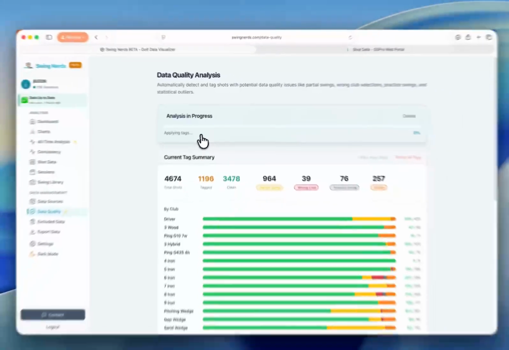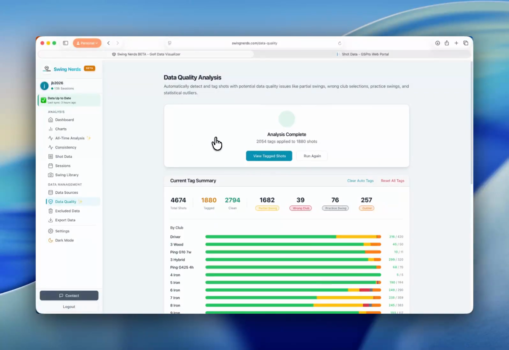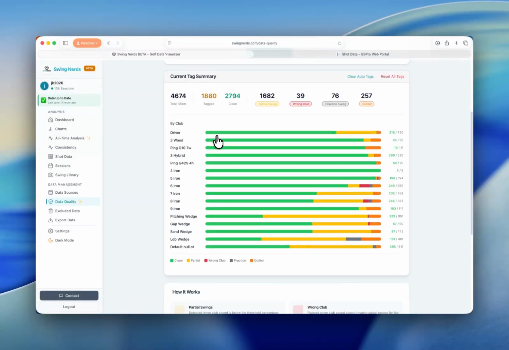It'll take just a couple seconds for this to apply the tags across 4,000 shots. You could have tens of thousands. It'll still be pretty quick.